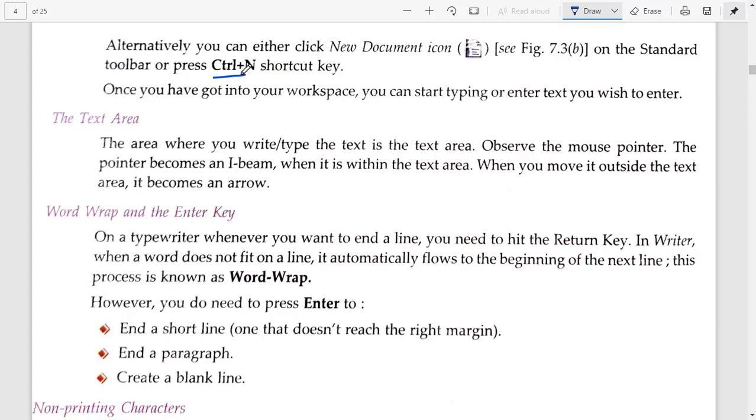Well, you have to keep this in your mind that Ctrl+N is a shortcut key that you can use whenever you have to create a new document. Fine. It means if we have to create any new document, we will use a small shortcut key for it, that is Ctrl+N.